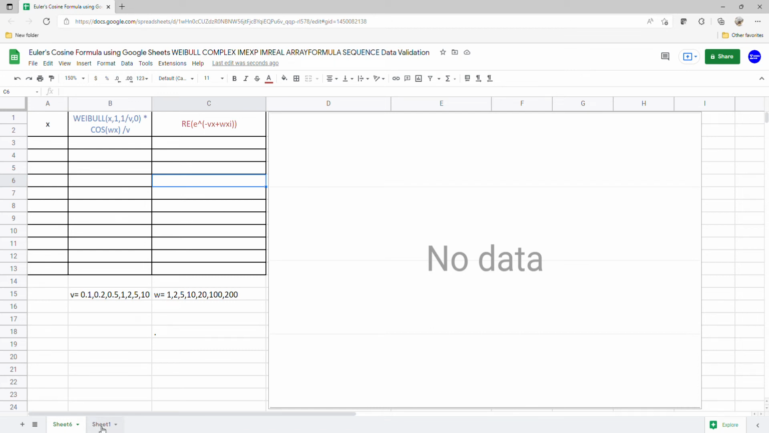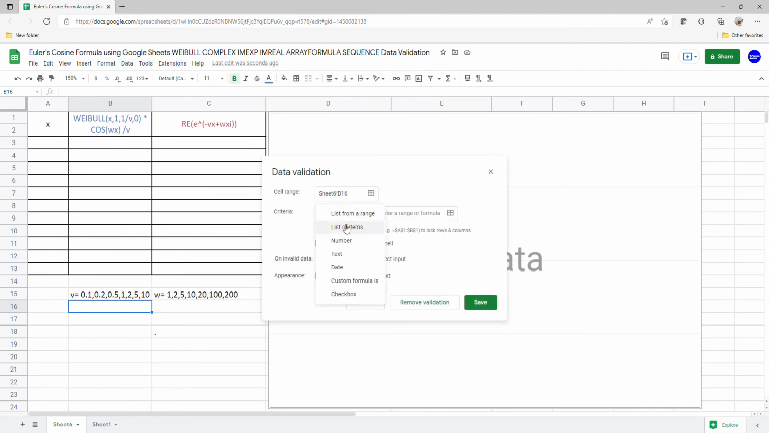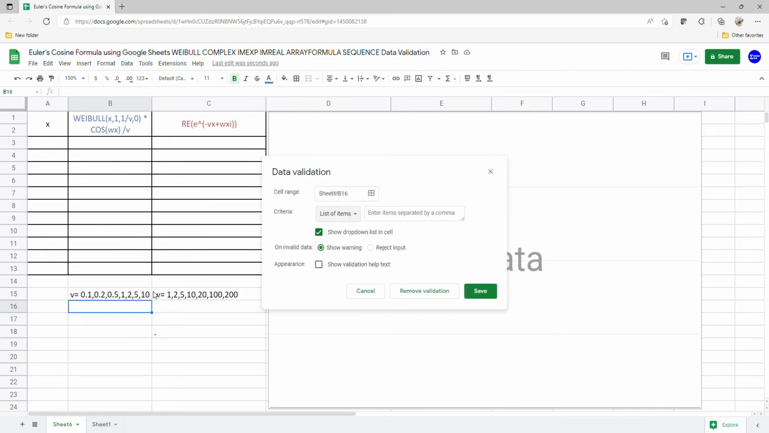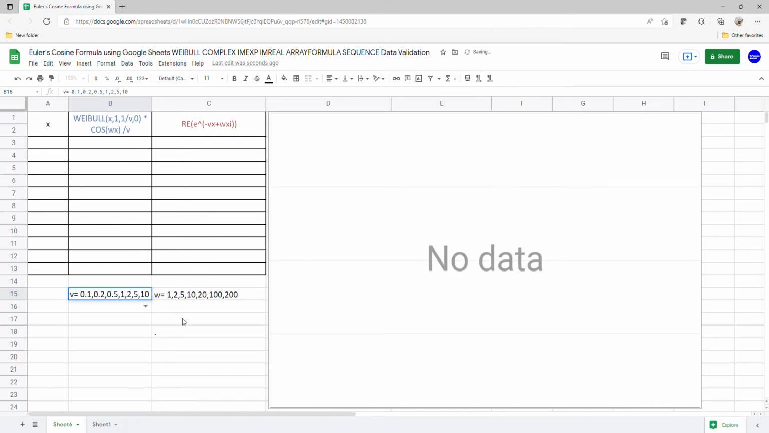In this video, we'll generate the Euler's cosine formula using Google Sheets WEIBULL, complex, IMEXP, IMREAL, array formula, sequence, and data validation functions. We begin with the value of V, which is data validation, list of items, that's 0.1 up to 10. So we copy this and paste it here and save.